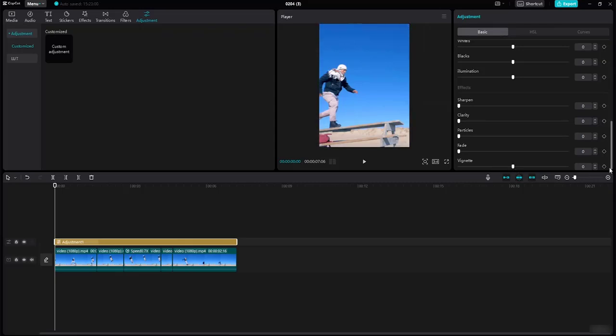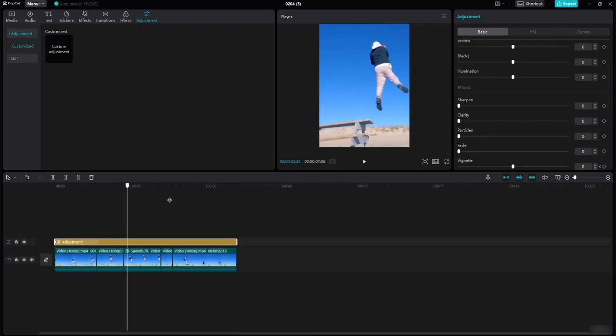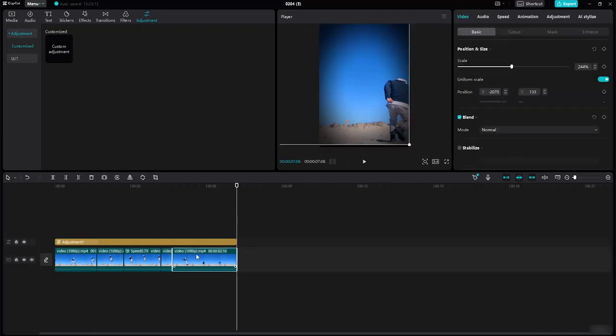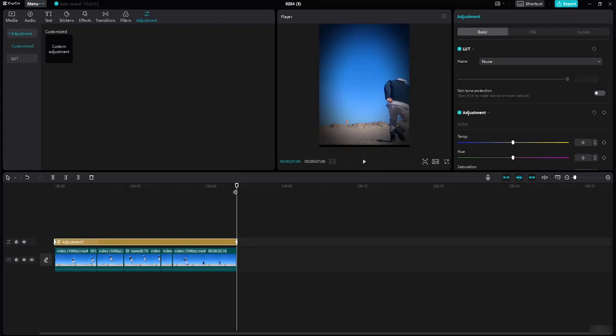Now over here I will just add one keyframe, and lastly I will come over here. Let's come to this part, and what you can do is add a vignette of 35. So you can just add these keyframes right over here. Let's take this one, and this thing is basically applied over here.